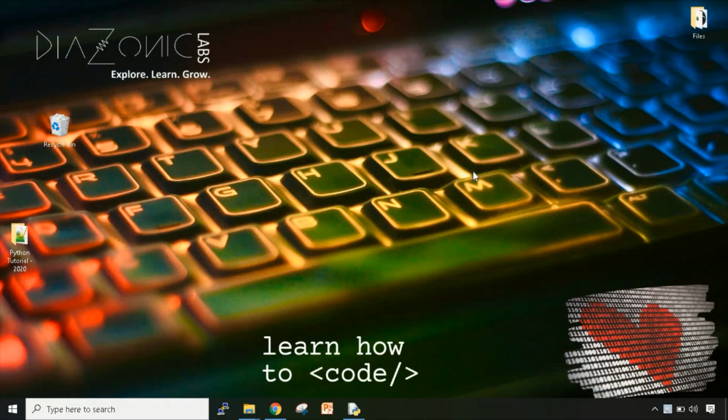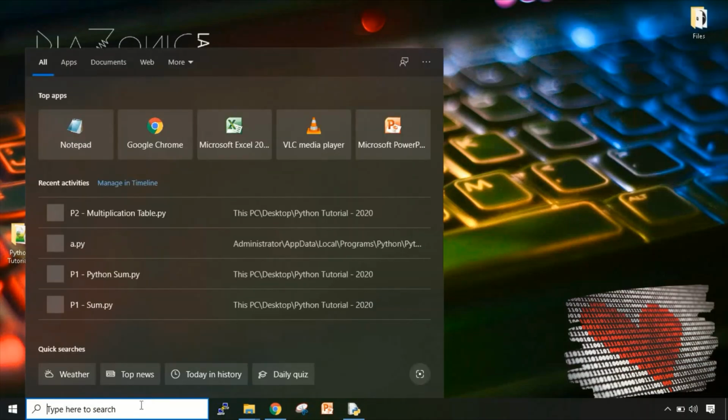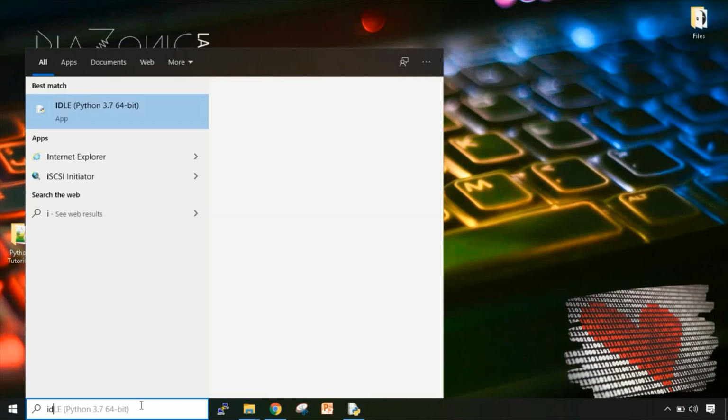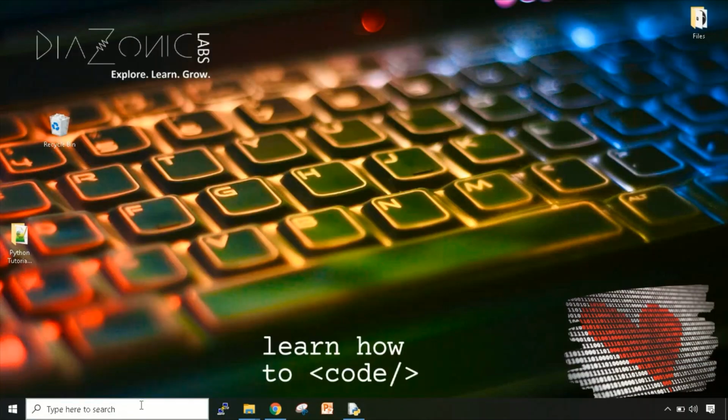So now what we will do is, with the help of a little bit of coding, we will learn how we can write our own Python program for one specific multiplication table. All right, so let's get started. The first thing I will do is open my Python IDLE. Let me go to the start menu and type IDLE here.